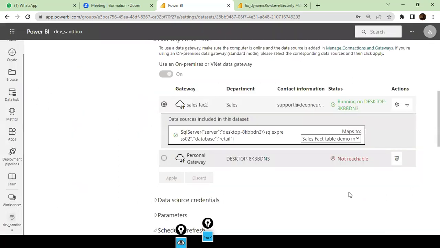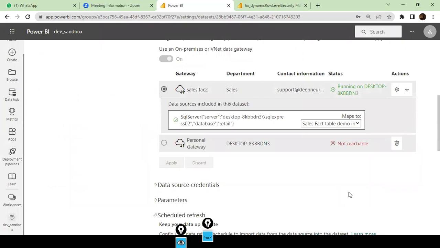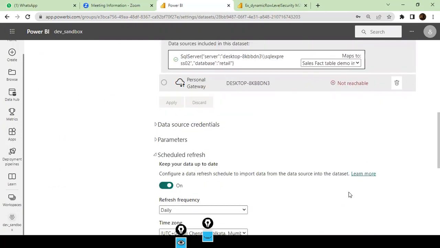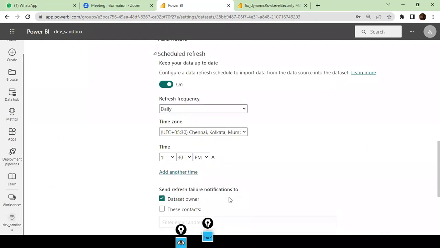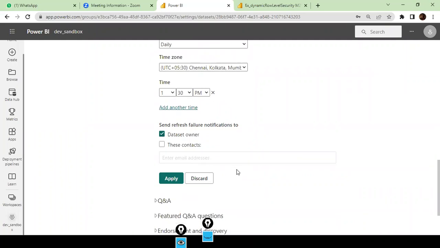Since we have defined the incremental policy in the Power BI desktop, to check that one, I'm going to schedule it at 1:30 p.m. today. It's already 1:10 or 1:11. On a daily basis, at 1:30 p.m. you refresh the data, refresh only the incremental data. Okay, I'm going to apply it.